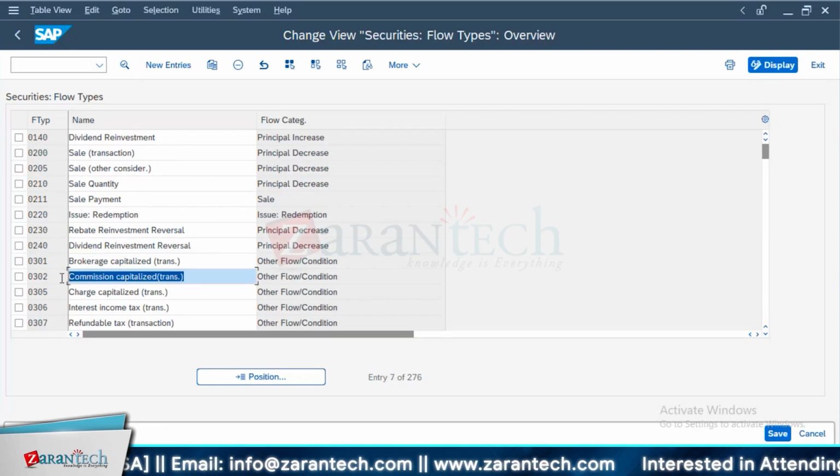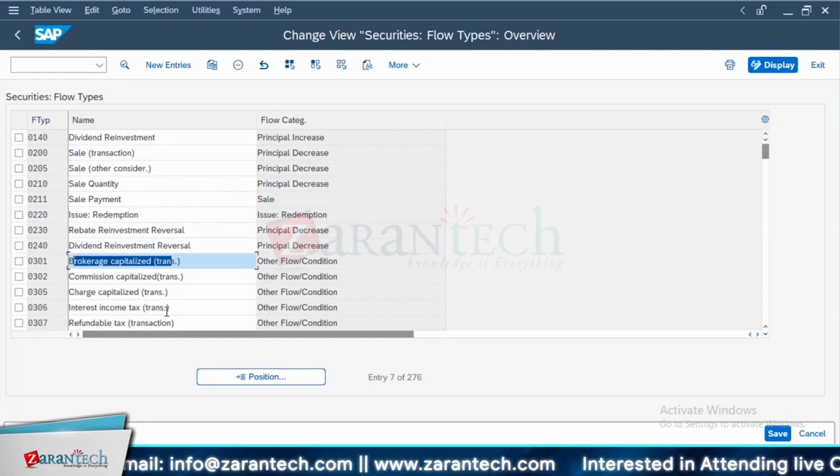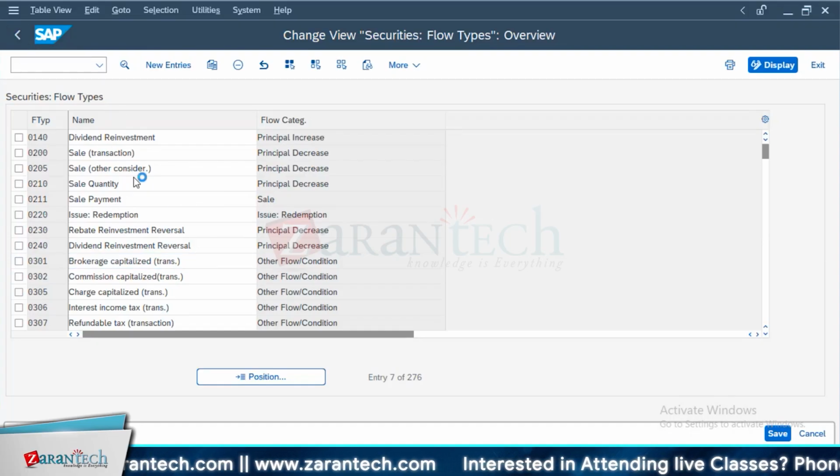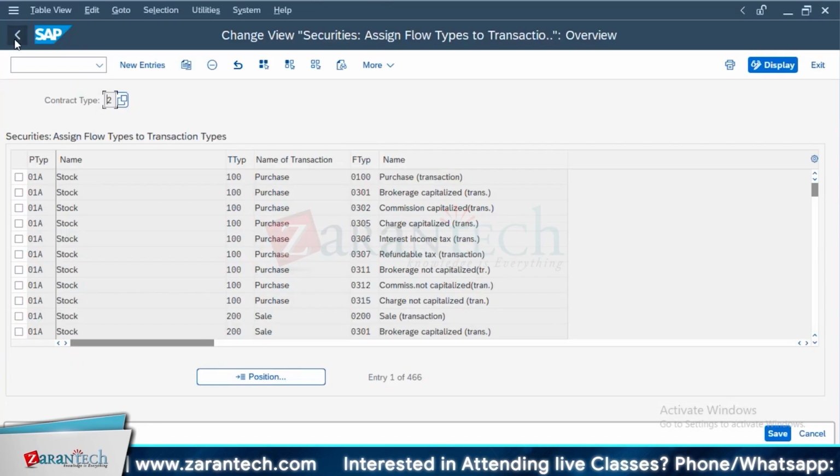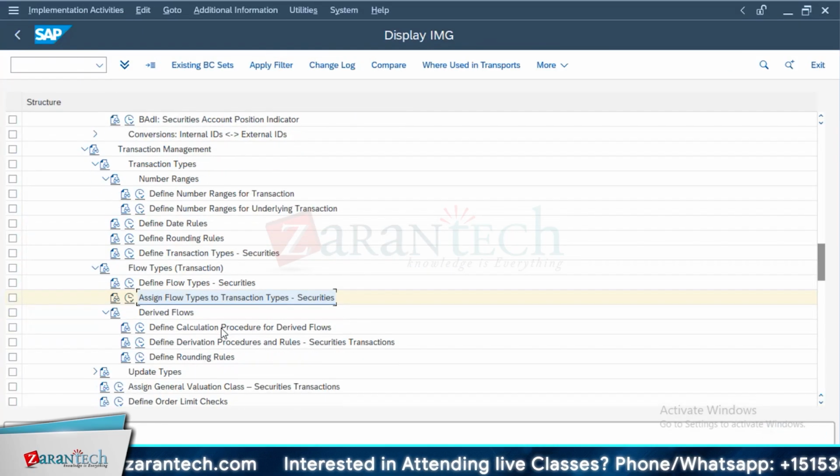Then we have dividend, brokerage, interest, premium, discount. These kinds of flow types also we will be using in the security module. Here we assign the flow types to our transaction type, similar to what we have done earlier.